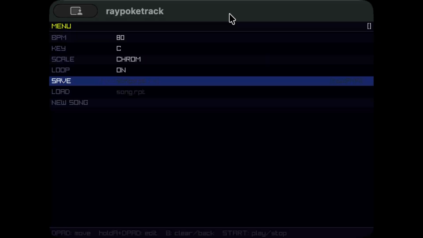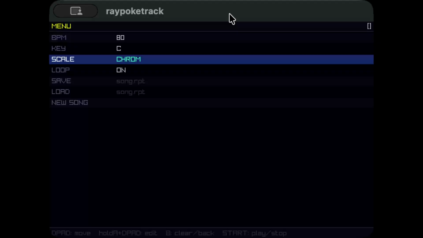So let's set up some stuff in menu. Again, that's select and then right. If I press A, that means I want to edit the value, and I use arrows to go up and down to pick something. I'm going to pick Persian for my scale. So it's C Persian scale.